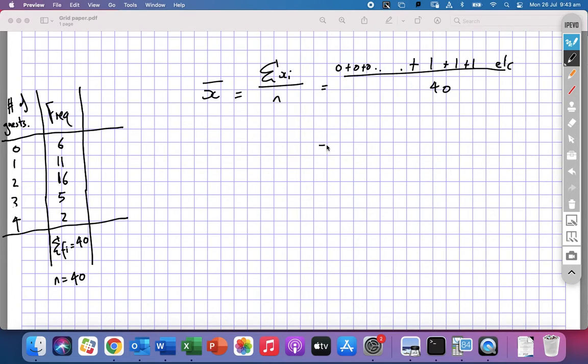Or another way to do it would be, instead of doing 0 plus 0 plus 0, why don't we just do 6 times 0? There were 6 zeros, and then there were 11 ones. Yeah? And then there were 16 twos. So what we're doing there, and we have to divide all that by 40. You know, there's 5 3s and 2 4s. I can't be bothered writing that.